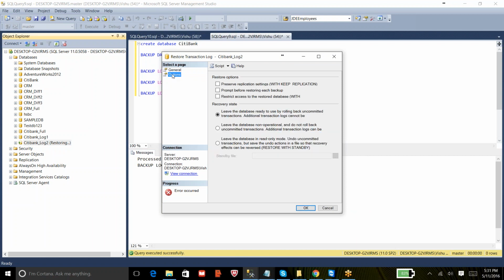And I go to options. Can you show the LSN sequence in system tables? Probably I need to check on which table it should be. Okay, once this demo is done, I will try to show you on the system tables.